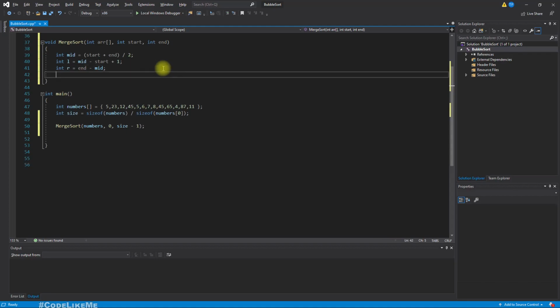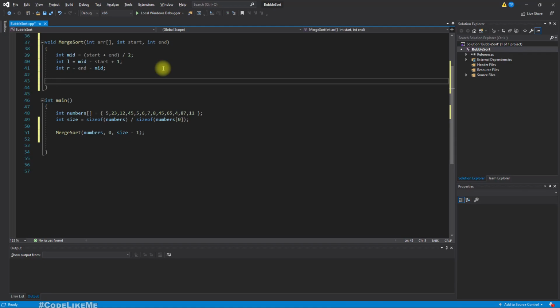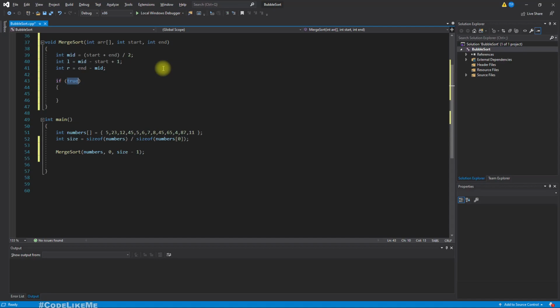Now according to the algorithm, what we need to do is split this into 2 halves and sort them independently. So if start is less than mid, we check for this condition because if we get a single element array, these two would be similar. So in that case, we don't really need to sort anything. So if that's the case, we can avoid calling the recursion.